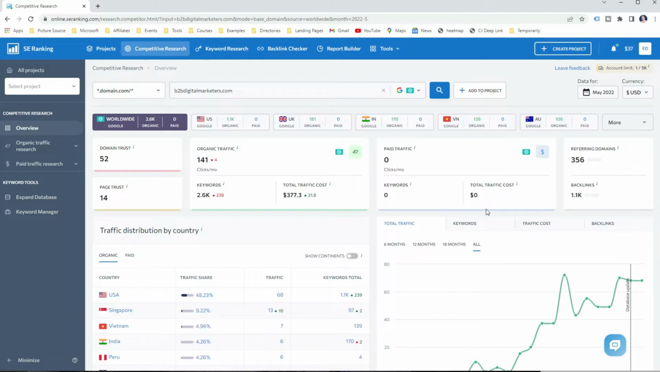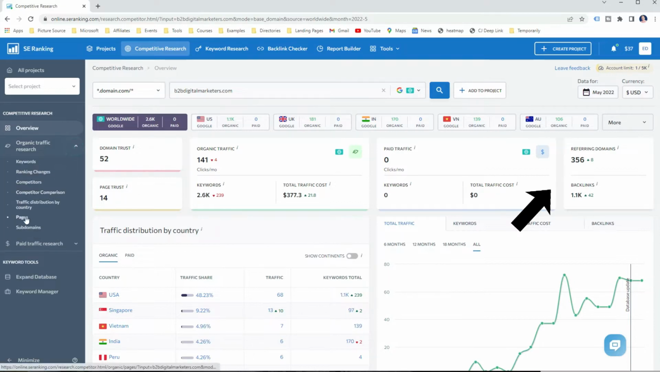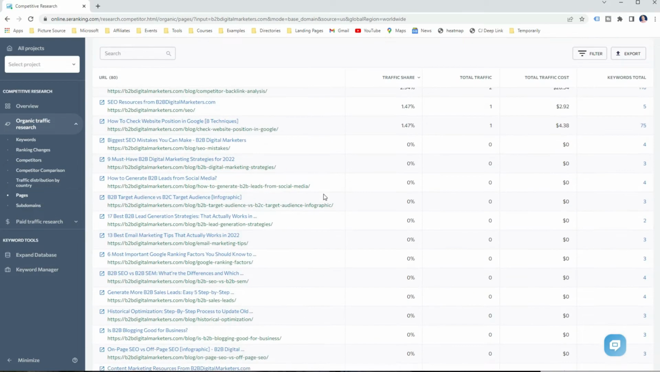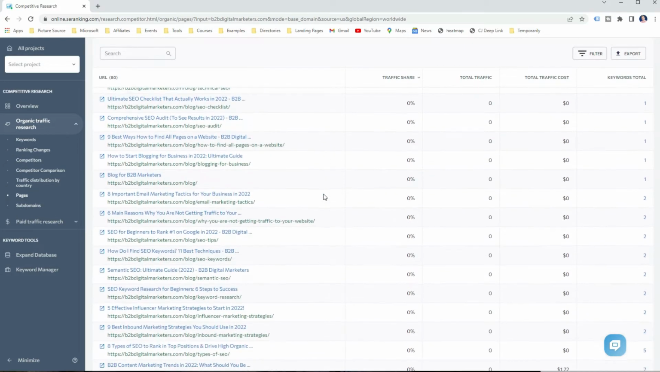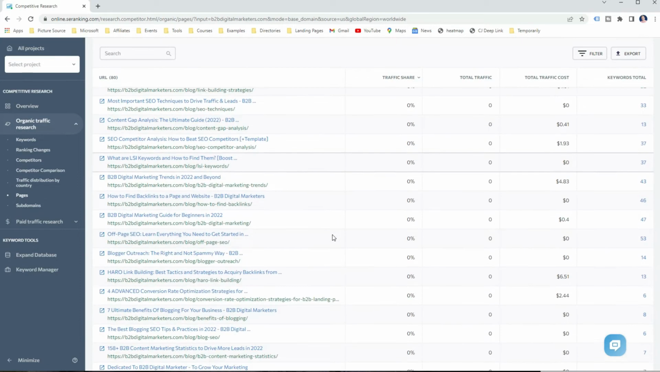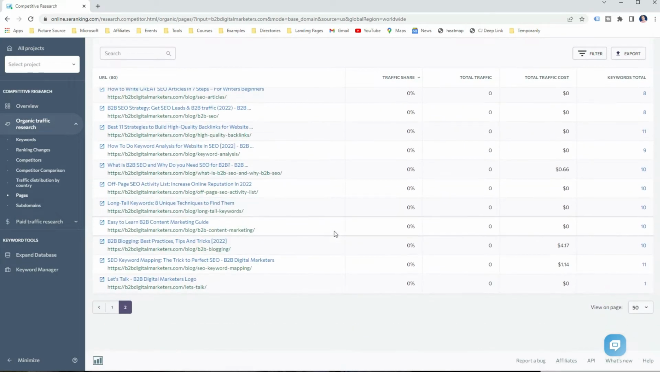Step 2. Here you will find a high-level overview of the analyzed website, such as the domain trust, organic traffic, ranking keywords, the backlink profile, and more. So now you just go to the top pages in organic search report. And voila! Here you have the website pages of the analyzed website. Not all, but most of them. At least the most important for organic search. You see, super easy. So let's move to the second method.